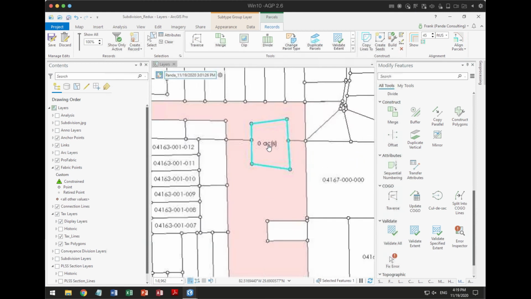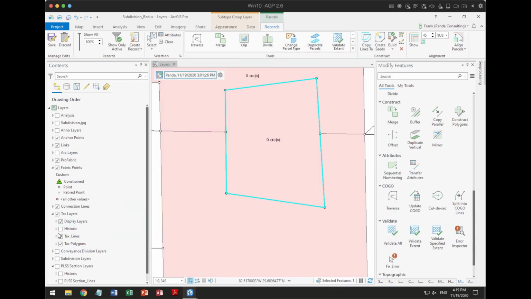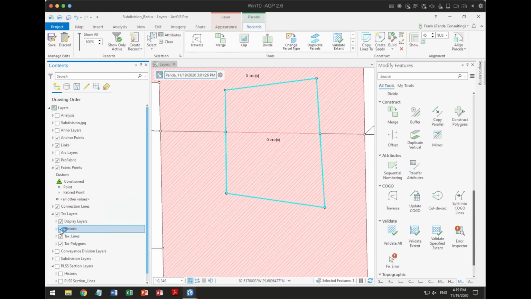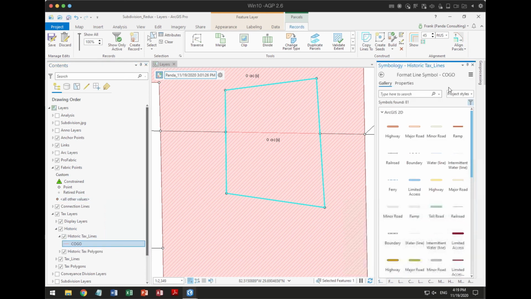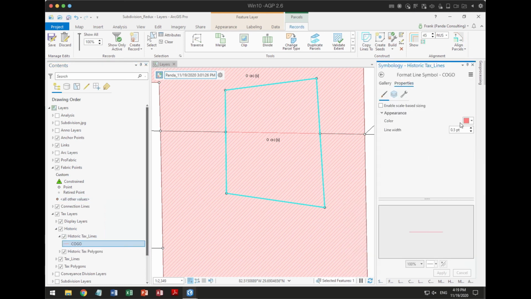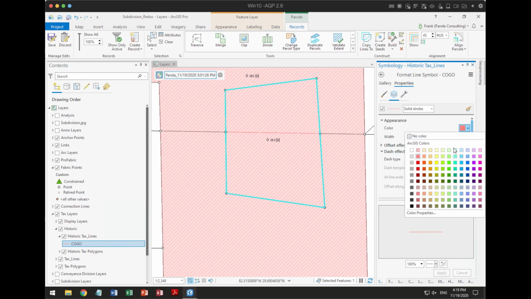On here, the question was, when I turned on the historic lines, it was shown as a red dashed line. The question was, is there a way to show that with different symbology? And the answer is sure. That's actually easy to do. If I wanted to, all I have to do is go in here to this and say, well, let me make that a gray line.